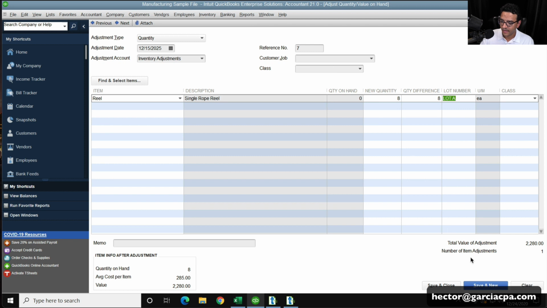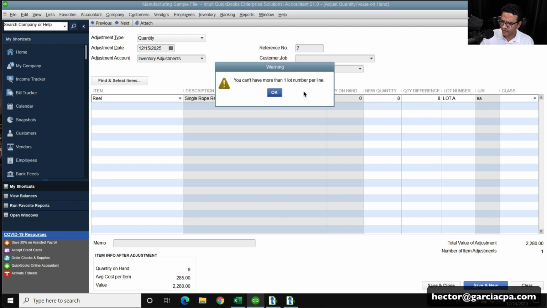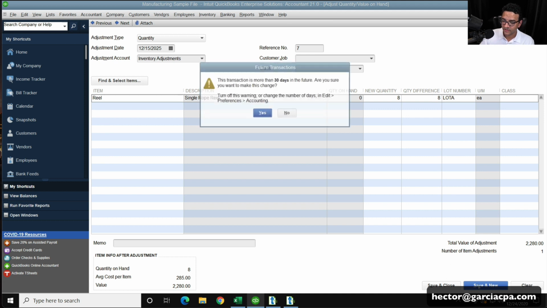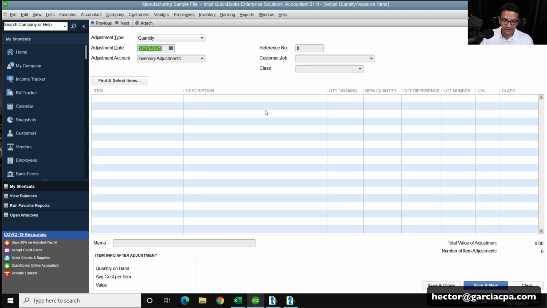Okay. And let's just make sure there are no errors here. Let's try this again. Lot A. Oh, you can't have any spaces in the lot numbers. It all has to be sequential lettering. So I'm going to go to save and new. Hit yes. Okay, that worked.